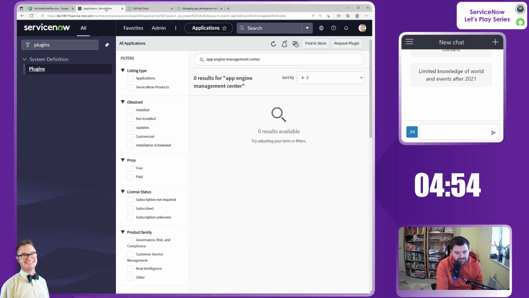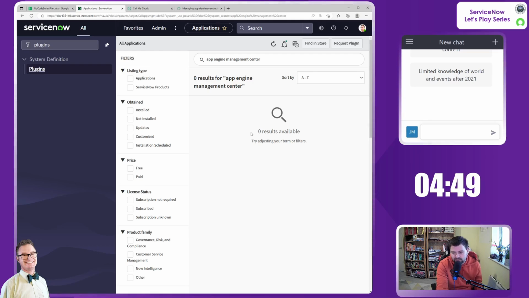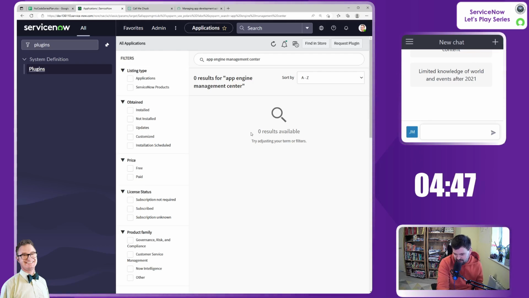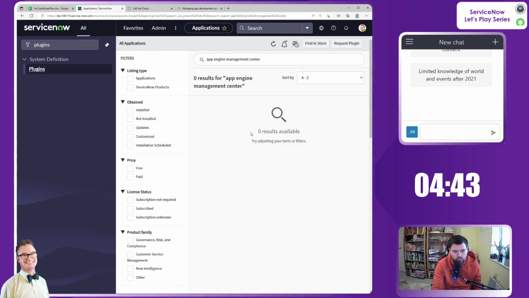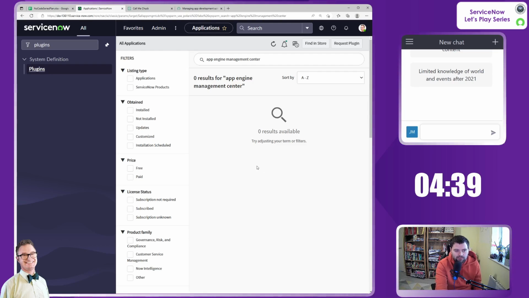As I said, I looked in the plugins, I looked in a few different areas, looked in the docs, even asked ChatGPT if there was a way to enable this in a PDI. And the answer was no, I couldn't get it. So, never mind, we'll have to just move on from there.